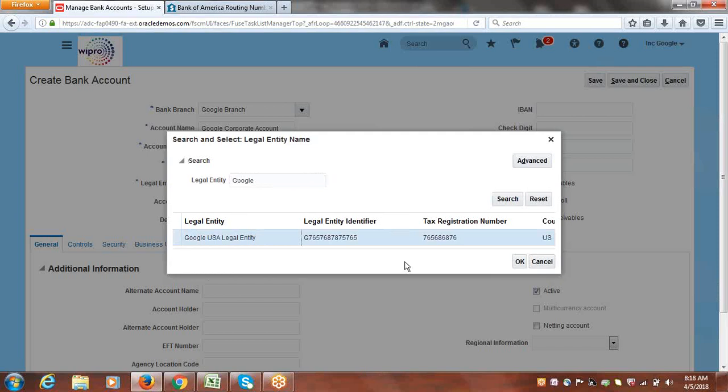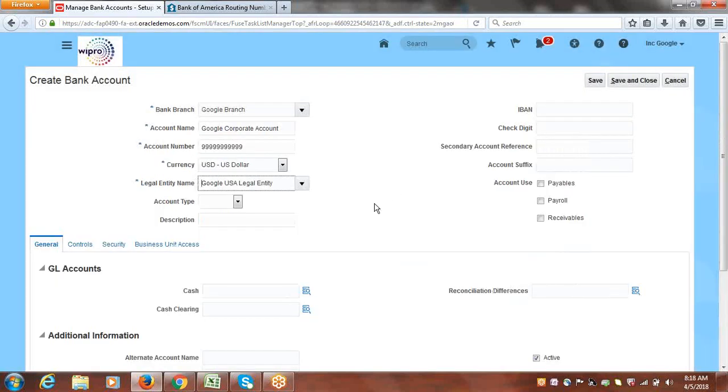In EBS, if you don't complete the setup in user management, we don't find our LE in the respective field, right? Until you complete that setup through user management, you don't find your legal entity. Here that is not applicable.